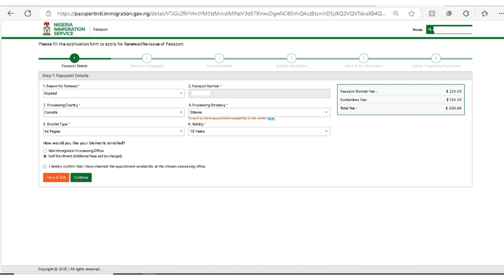Once you watch this video, you know the cost of the whole process, and you know you can prepare for it. Please choose the self-enrollment option on the bottom, because we are actually doing this because of the contactless biometric capturing. And after that, once you select that option, you continue.